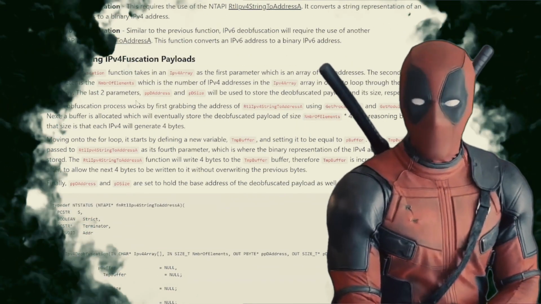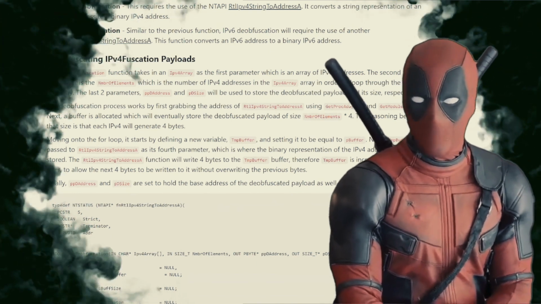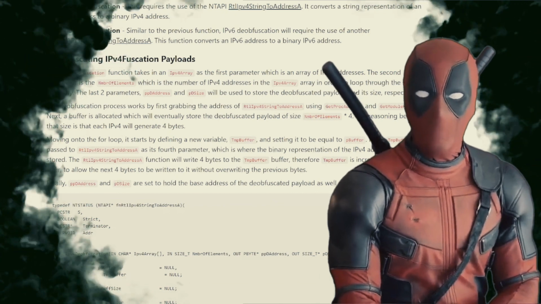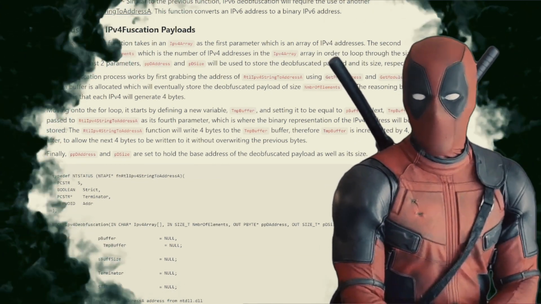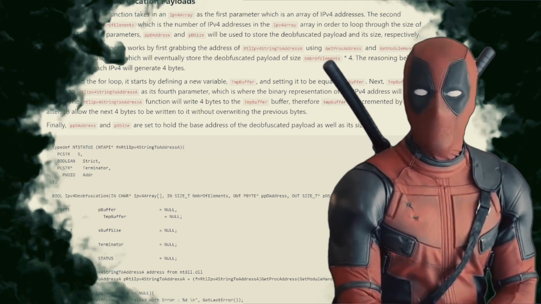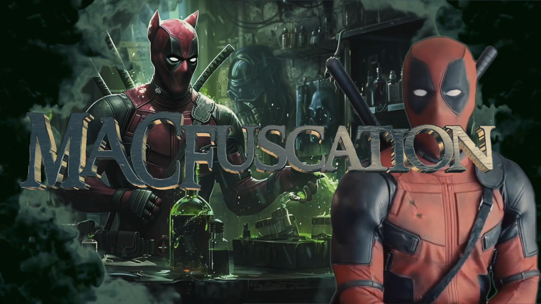The process involves converting an array of IPv4 address strings back into the original byte sequence. A buffer is allocated based on the array size, with each IPv4 address contributing 4 bytes to the final payload. The RtlIpv4StringToAddressA function plays a pivotal role, parsing each address string into its binary form and populating the buffer accordingly. Payload obfuscation, MACFuscation.